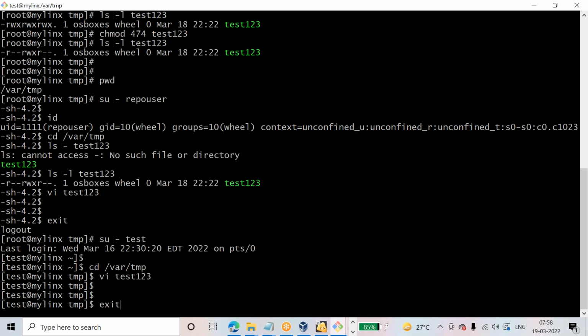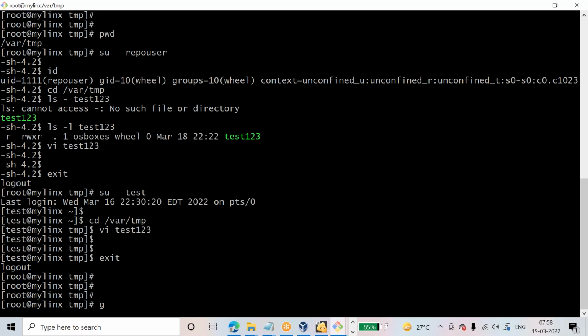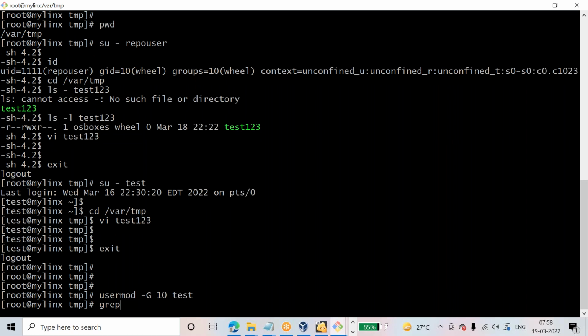Okay, let me do one thing now. Let me add this user into the wheel group. I will add the test user to the wheel group, since earlier modifying did not work. Now let me add this user into this wheel group. usermod -G 10 test. Now grep 10 in etc group.